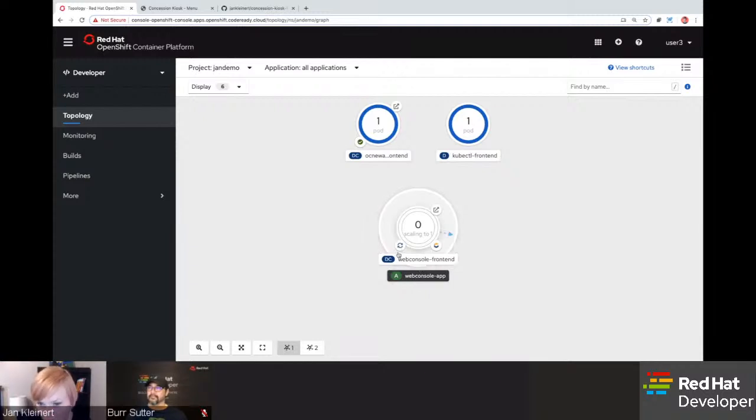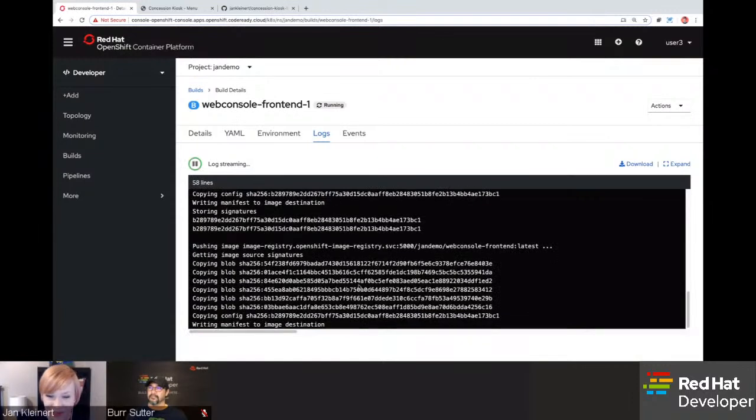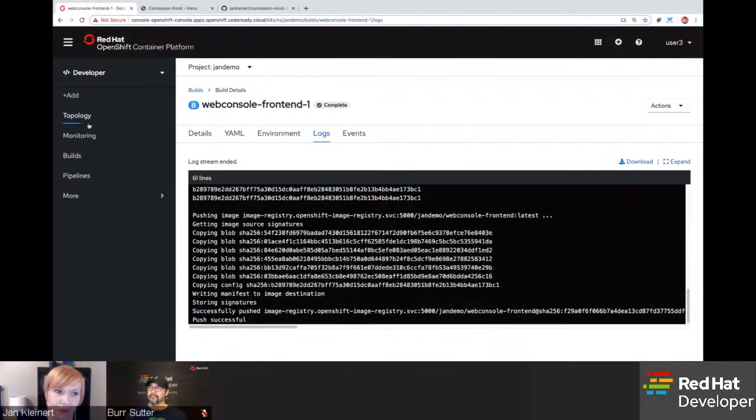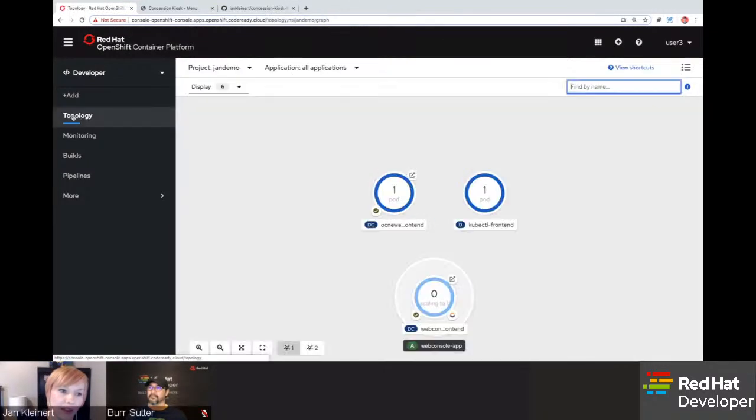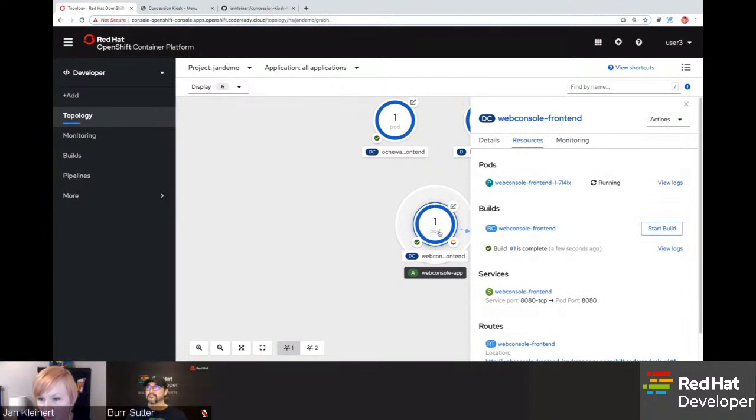So we have our deployment config. You can see that the build is running. If we wanted to, we can watch the build logs. They should look just like what we saw when we ran oc new-app. That's complete now. Back over here in topology view, the build's complete, the pod is coming up, and if all is well, good, looks like it is.